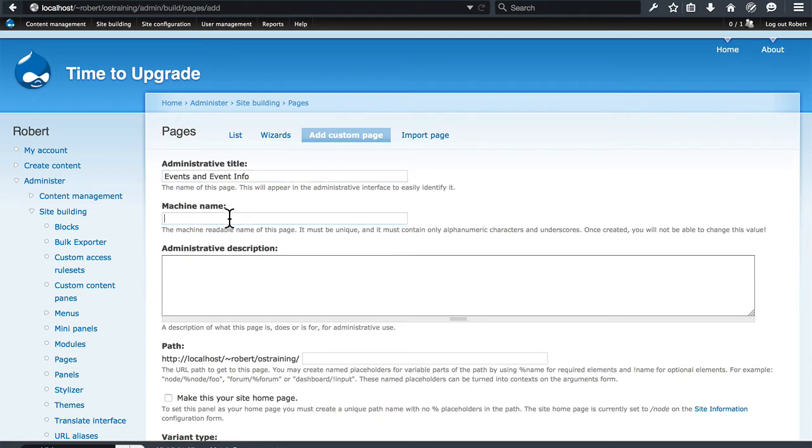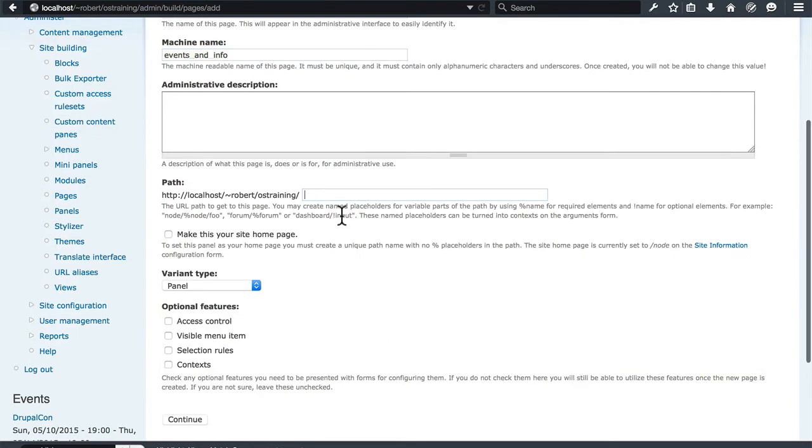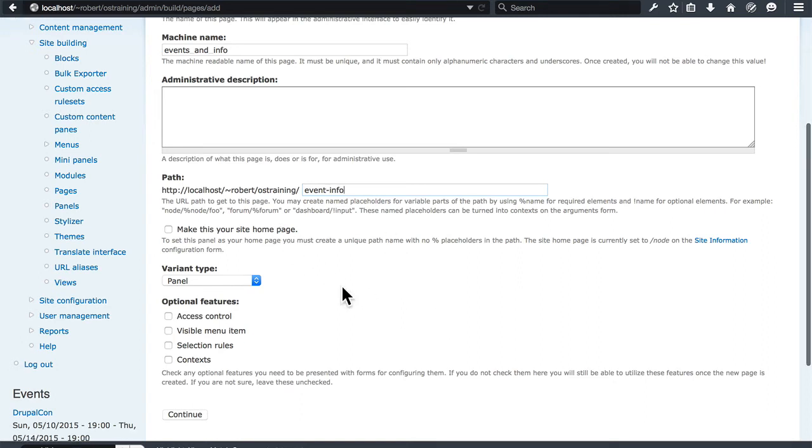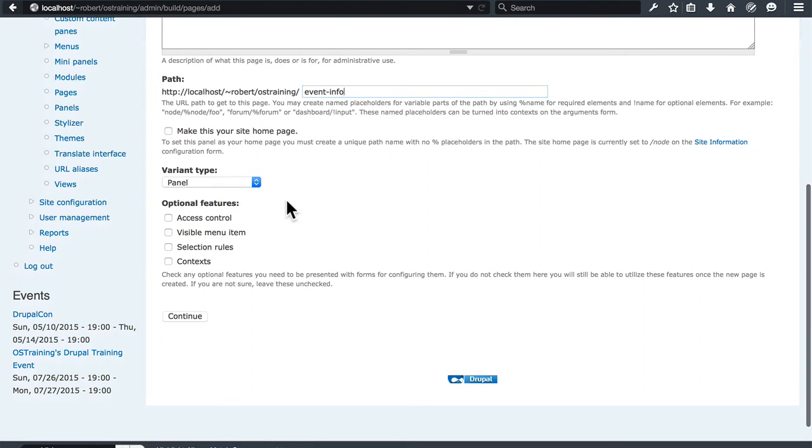For the machine name, let's go with events underscore and underscore info. For the path, we'll go ahead and go with event dash info. We don't want to make this the home page. We want this variant type to be panel. And we're not going to worry about the optional features. Let's go ahead and click continue.